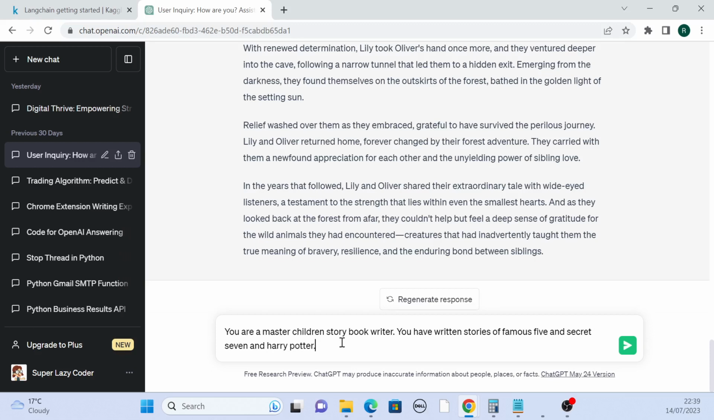So these are certain examples that I'm giving to the model so that it can take reference from it. Now finally I will give a question to the LLM model, like write a story about a little girl who gets lost in a magical forest, right? So now I have given this prompt.